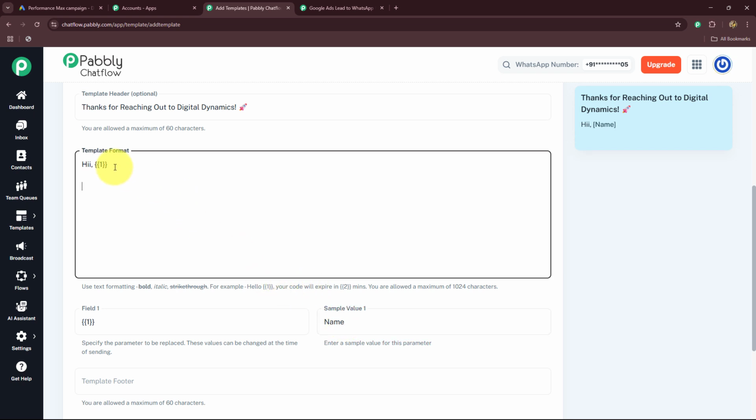Alright, and now I'm going to enter the rest of the content. As I've used this variable, automatically with every new lead, the name will appear over here according to that lead. And in this way, without any manual efforts, we will be able to automatically send personalized messages to each of the Google leads. Okay, in the similar manner, you can add as many variables as you want to use in your template to make it creative and more personalized.